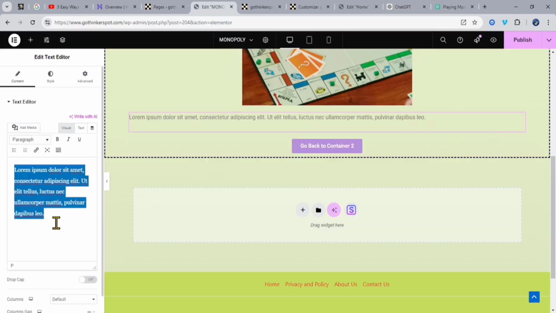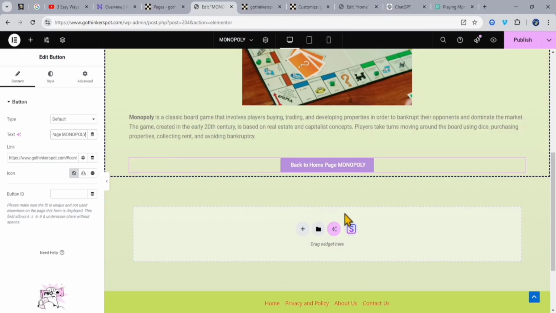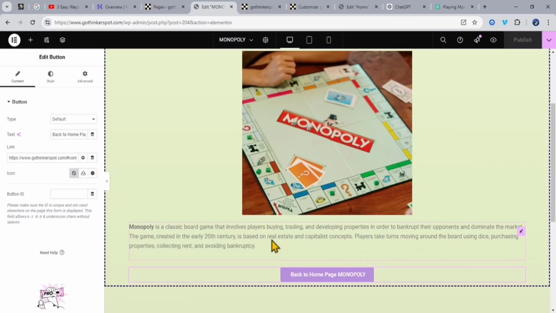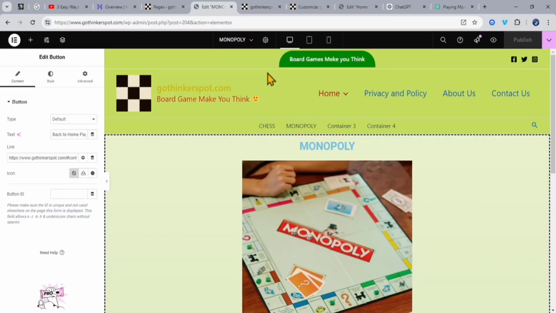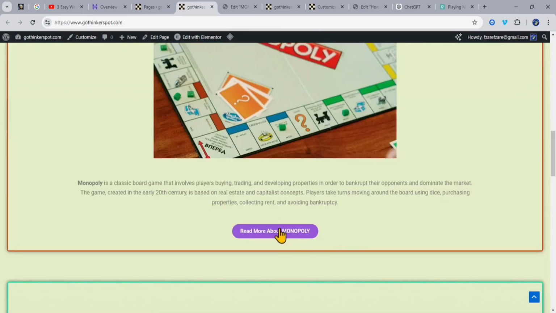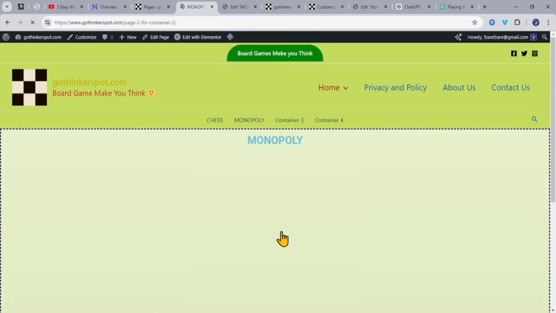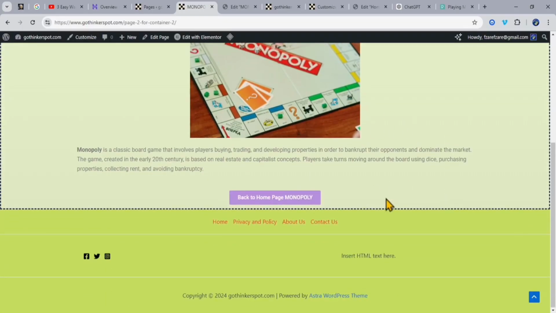Copy, paste, and we have the explanation here. We need to change the face of this button and say Monopoly and publish. You need to use your imagination and your talent to make very powerful pages about your subject. Now we go to our website homepage, and from here we go to page Monopoly, and our Monopoly page is starting to take shape.